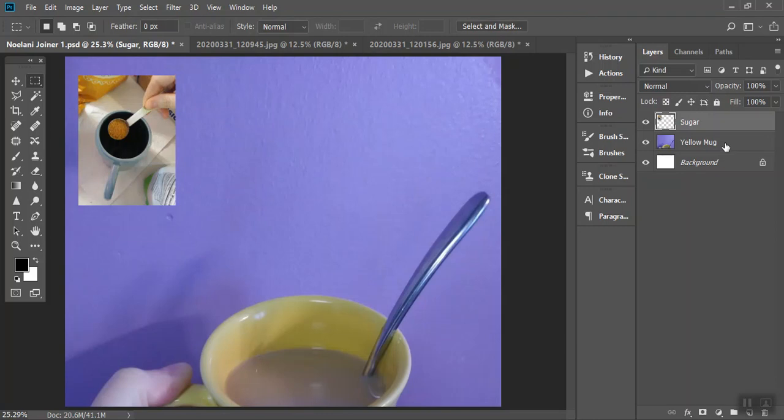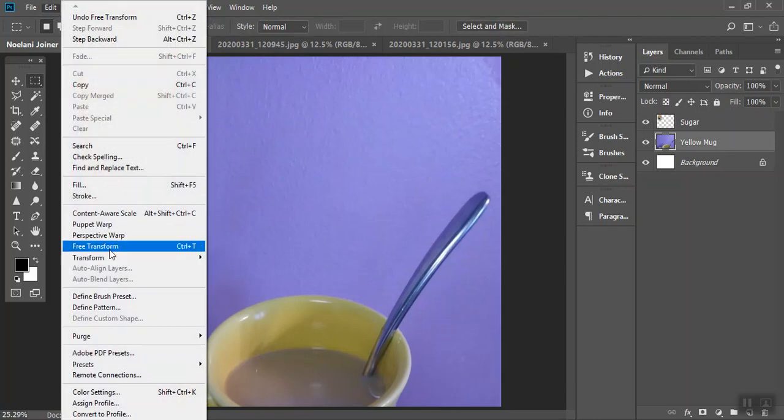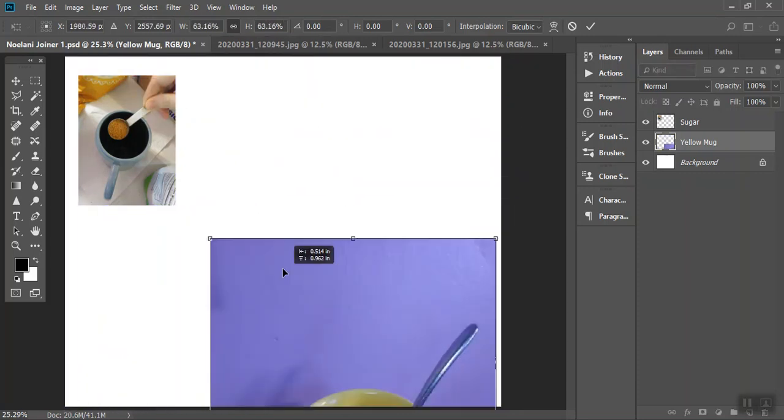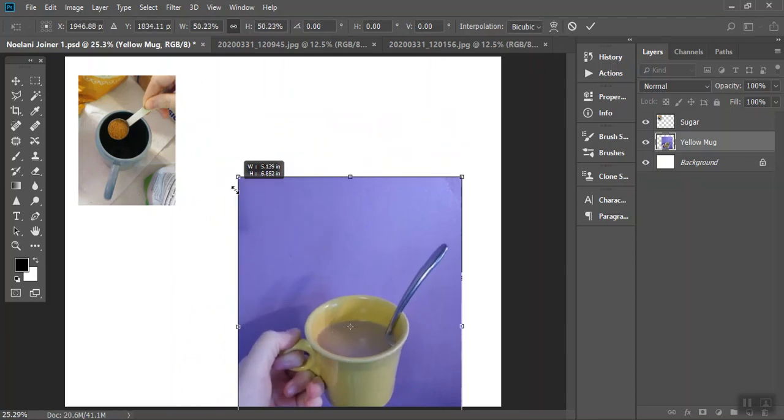Let's go ahead and click on the yellow mug layer, and we're going to rinse and repeat. Edit, Free Transform. My bounding box has appeared. I do not want to stretch my photo, so I'm going to go up here at the top and click on my little link. I'm going to click and drag to make this photo a little bit smaller too.